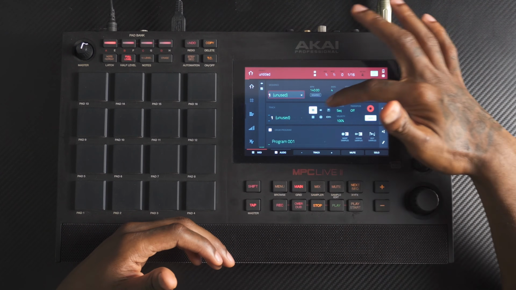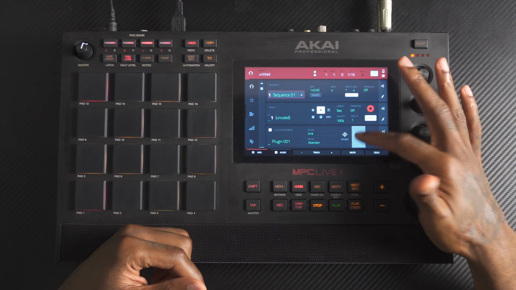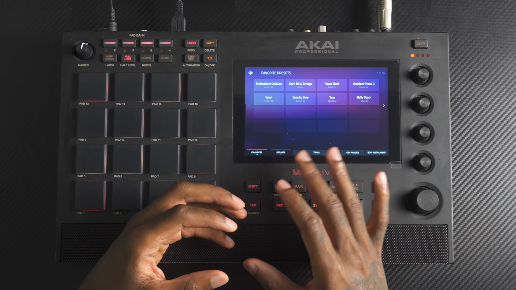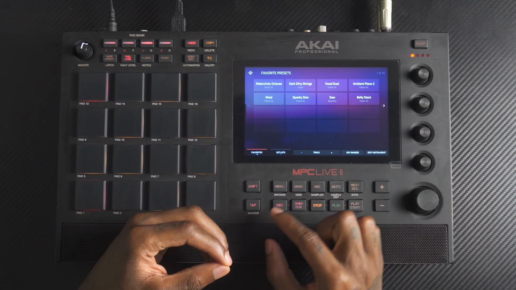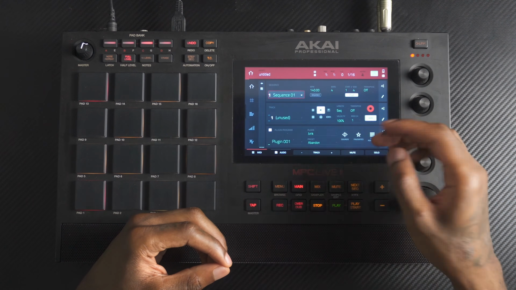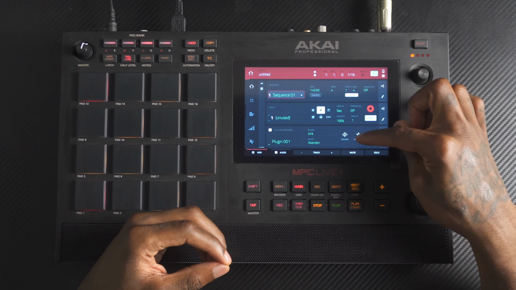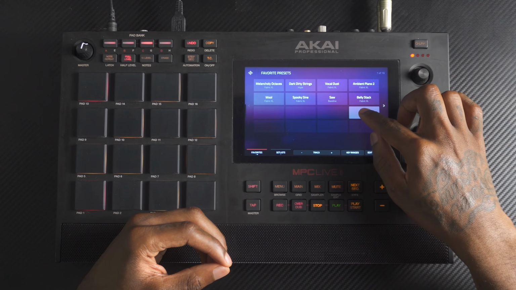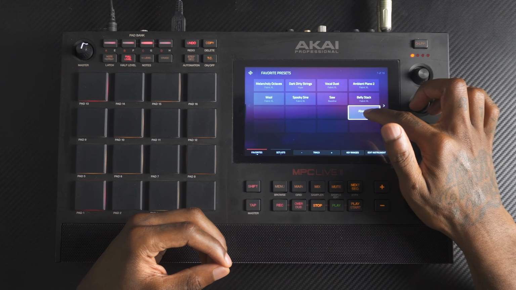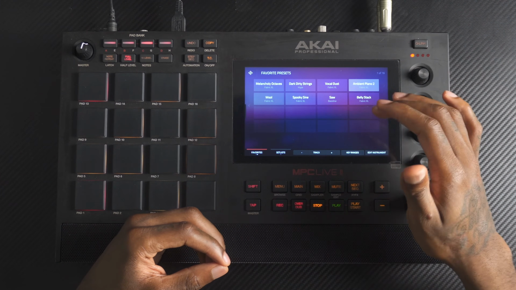So let's just pull up a sound, go to this plugin icon, and go to my favorites. If you're not saving your favorite presets, you're definitely sleeping on your workflow because it's so easy. All you have to do is go to the plugin that you like, pick out your preset, go here, and hold down into a box, and then it will pop up. Then you can hold it back down and clear it. So I'm gonna go with the ambient piano.